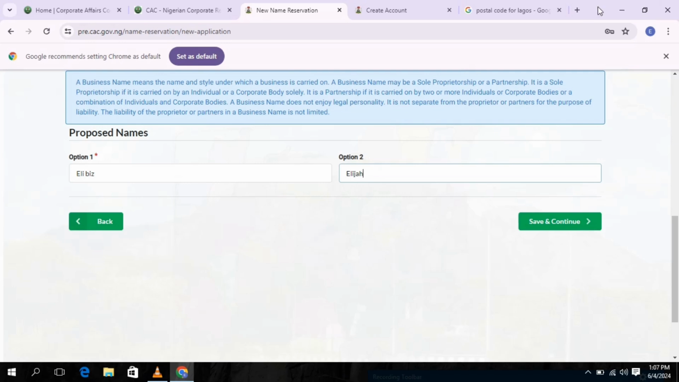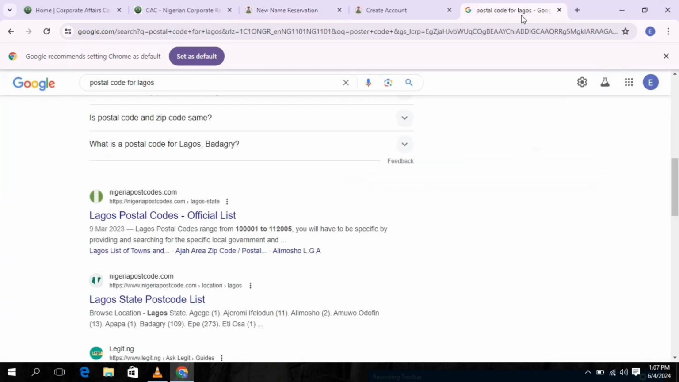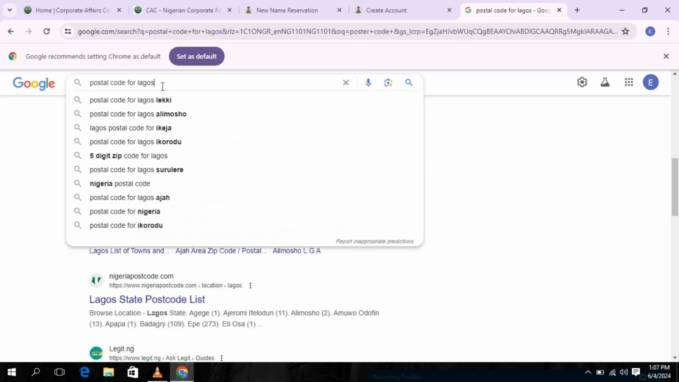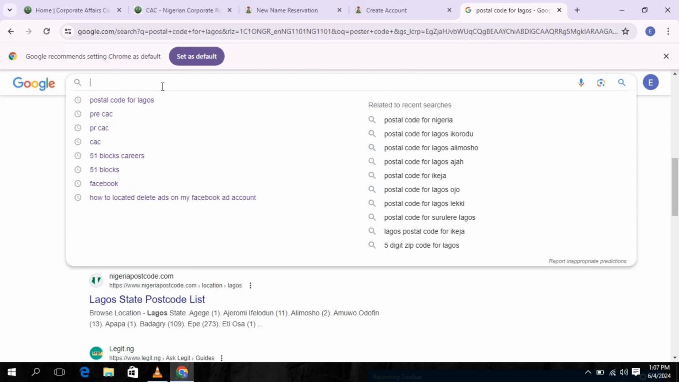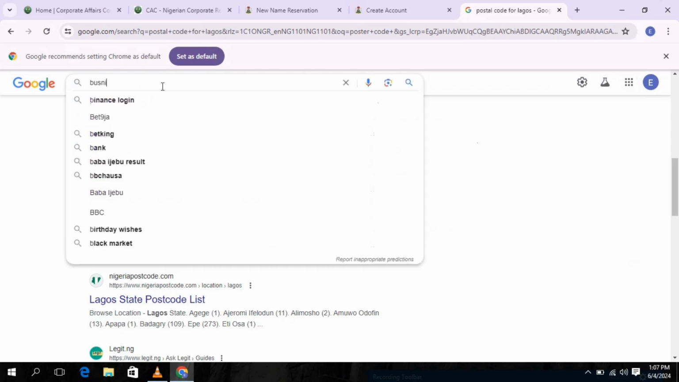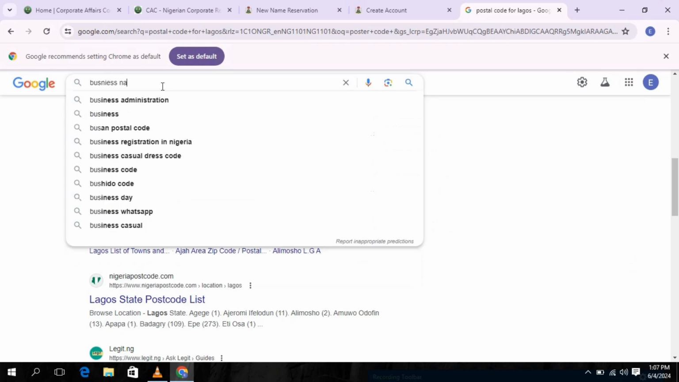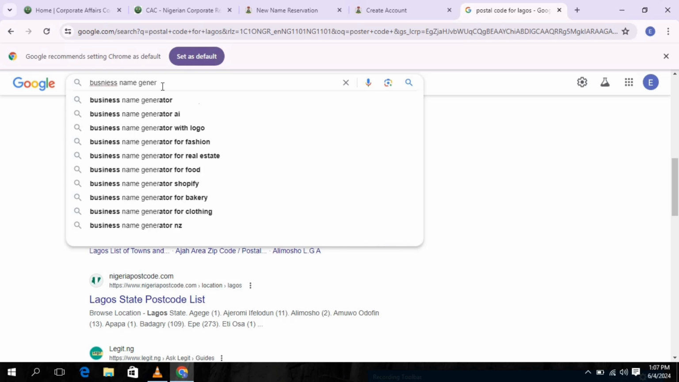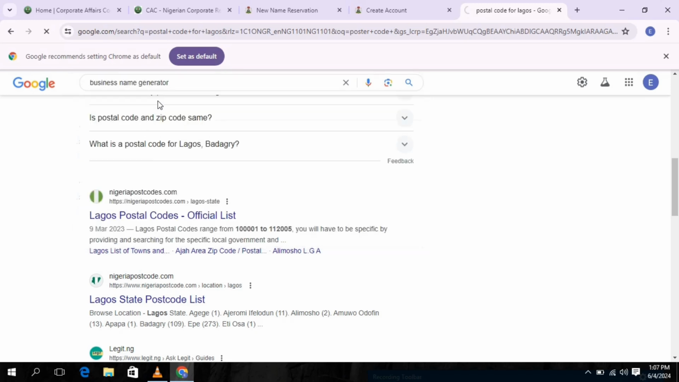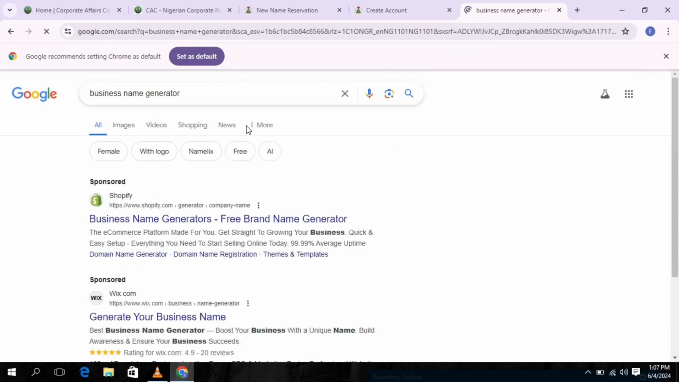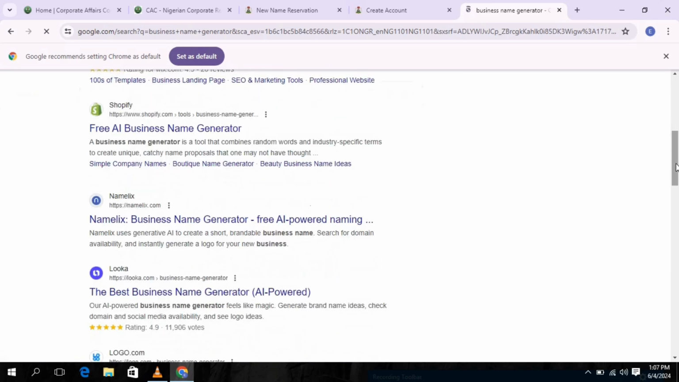So another short way to achieve this is to go to your Google again and type business name idea or business name generator. You can use business name generator AI. You can use any one. But the most important thing is that when you use a business name generator, it gives you an idea of names that you can use for your business.